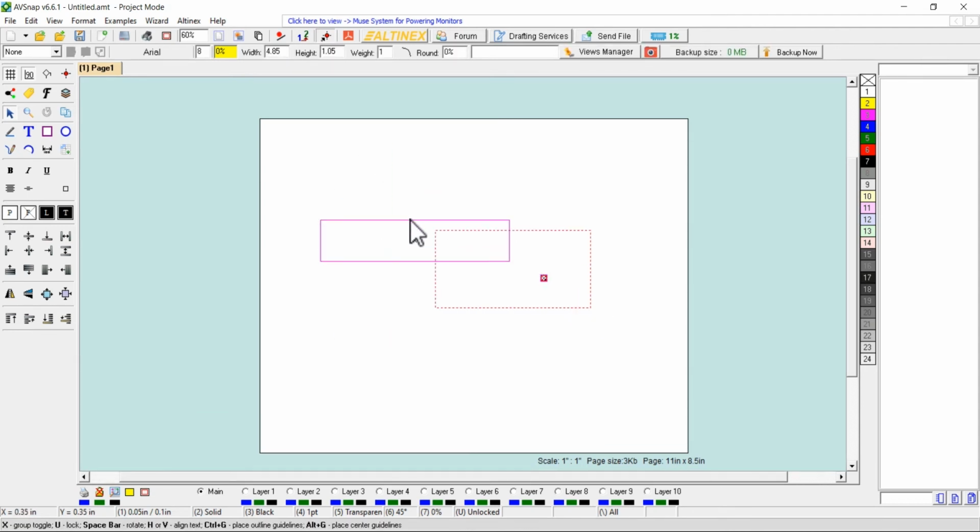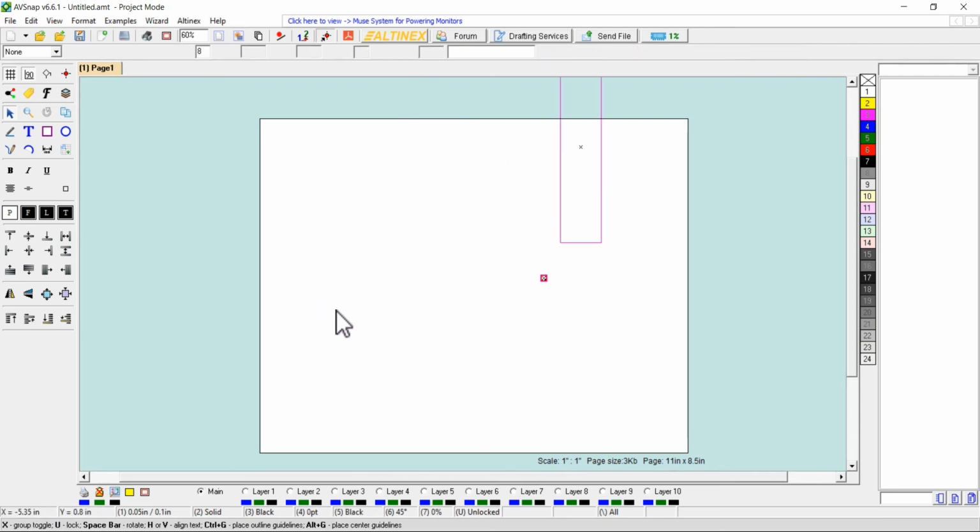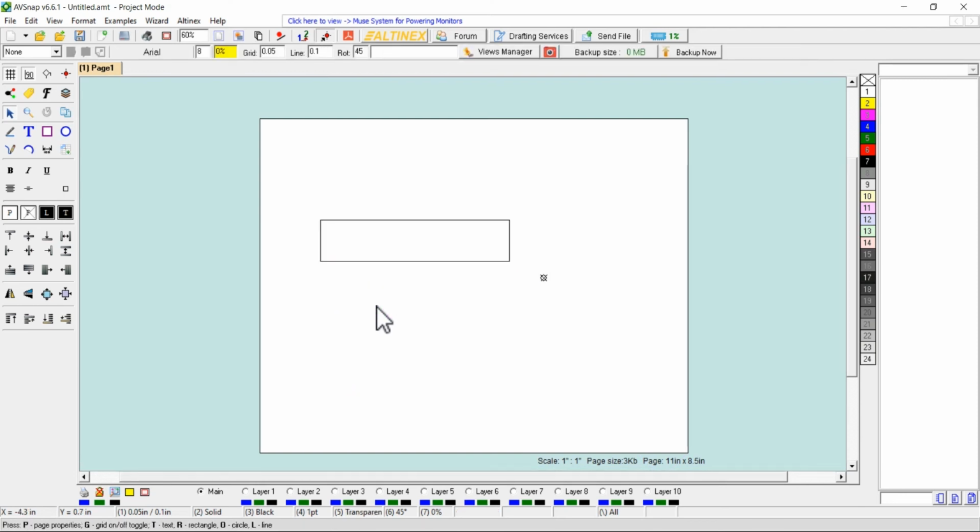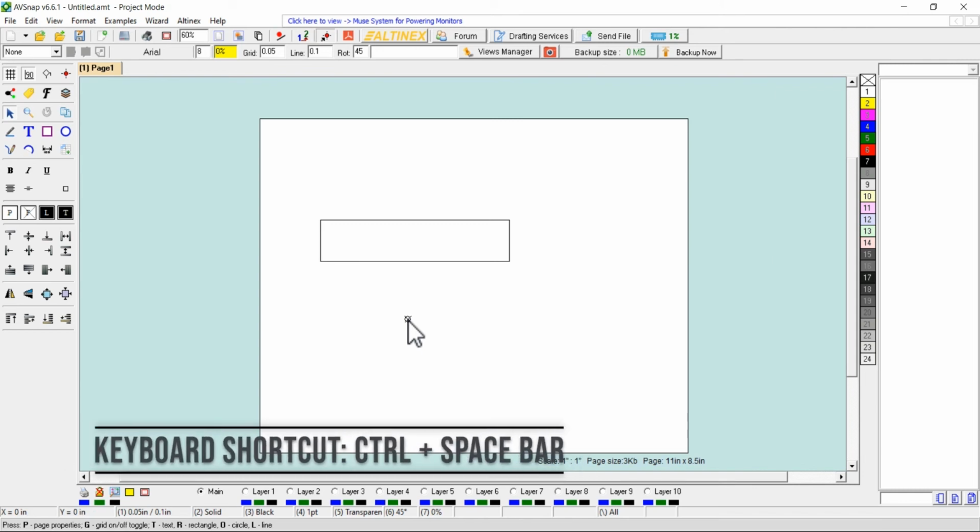If an origin object is included in a selection, then all the selected objects will be rotated around the origin object. To place the origin in the same place as the mouse cursor, use the Ctrl and spacebar shortcut.